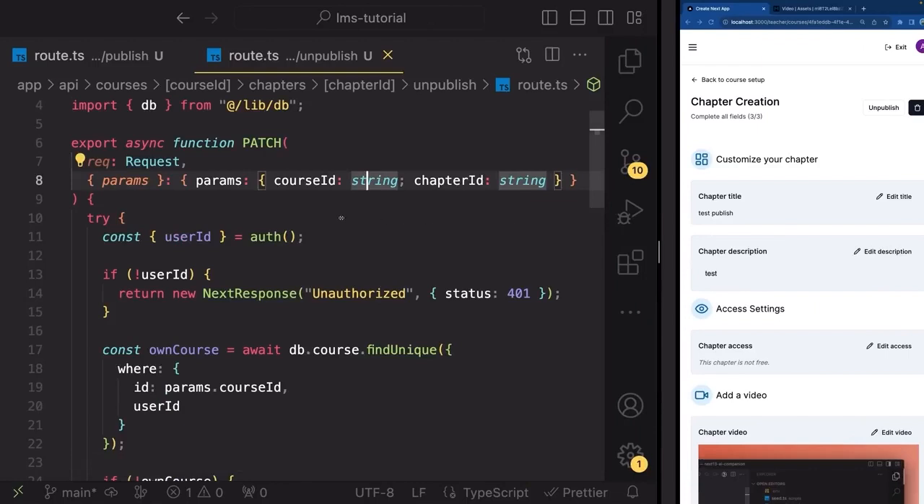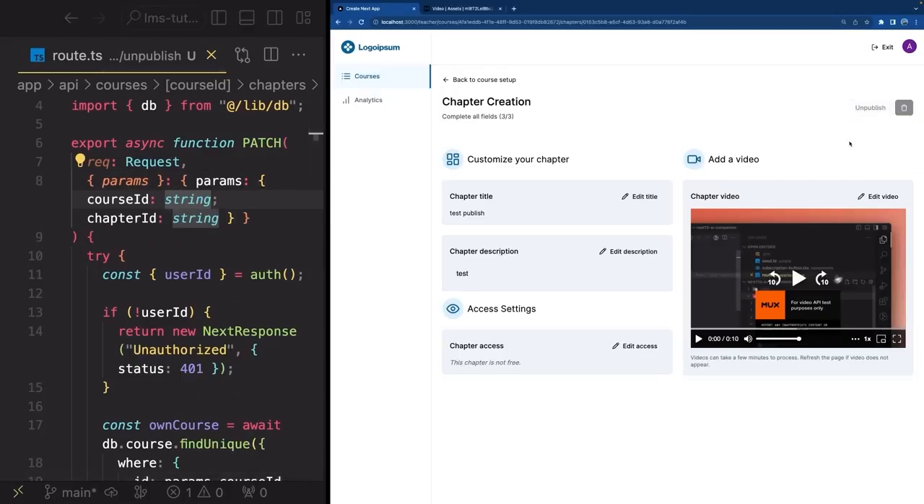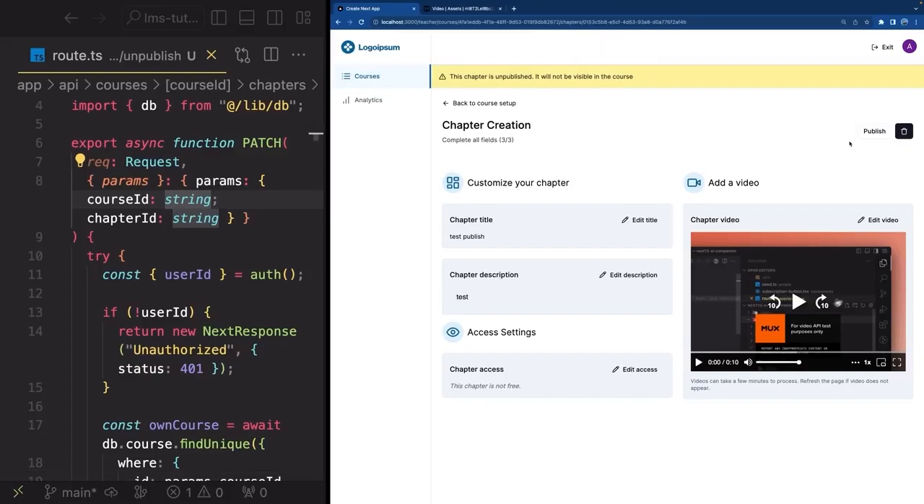Let's try it out. So I'm going to go ahead and click unpublish here, and let's see if that's going to work. There we go. It says this chapter is unpublished.